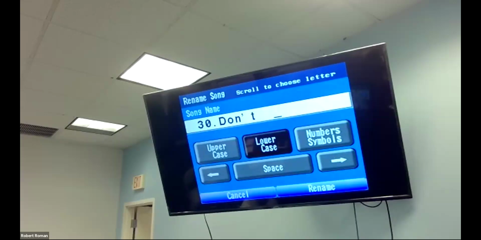Robert, yes? What I don't understand is there's rarely enough letters for the song title. So where in the world would you put the book number? Well, you have to learn to abbreviate. I know, I'm getting good at that. You do gotta be creative. Yeah, creative.